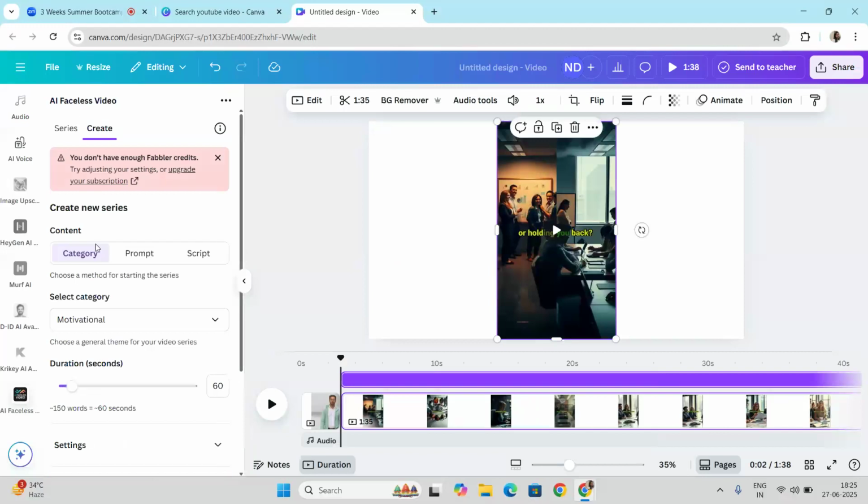Once you click on the create button, then you can choose. So this is something that is given by AI, faceless video.